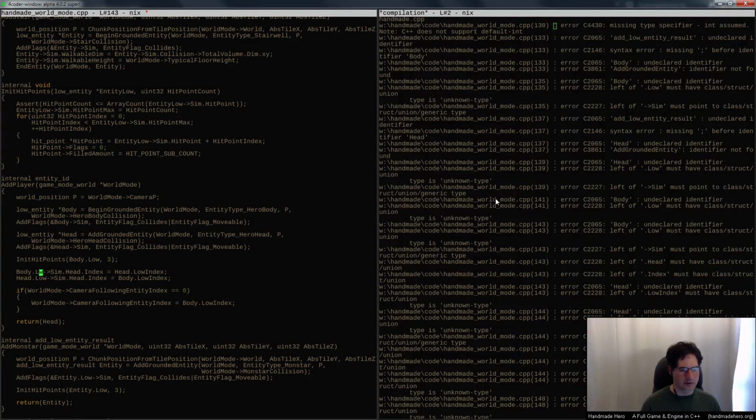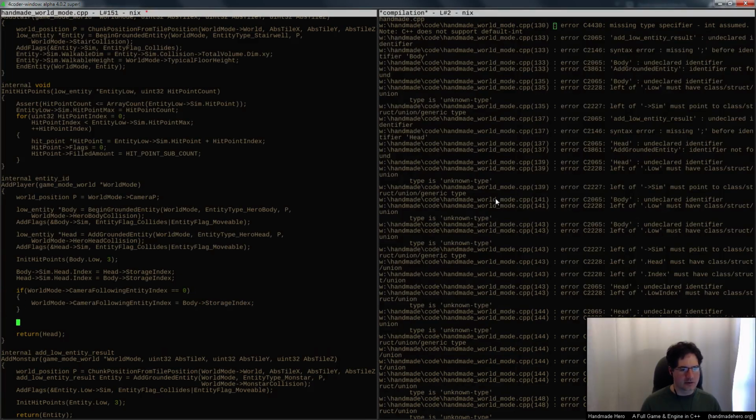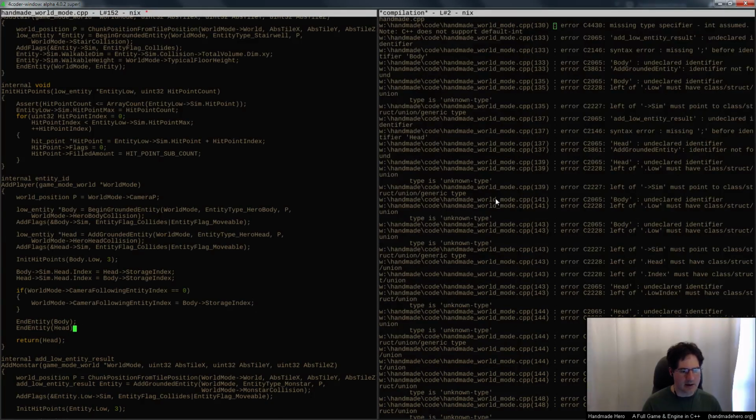So when we come through and set up this code, and it's all happy and fine, when we set up the camera following code and all this other stuff, I have to now have some notion of what these storages were, right? So what I want to do now is say, oh yeah, that's my storage index, right? And same here. And my storage index has already been set. So then when I do end entity here, and I do end entity body and end entity head, now I can't access that anymore.